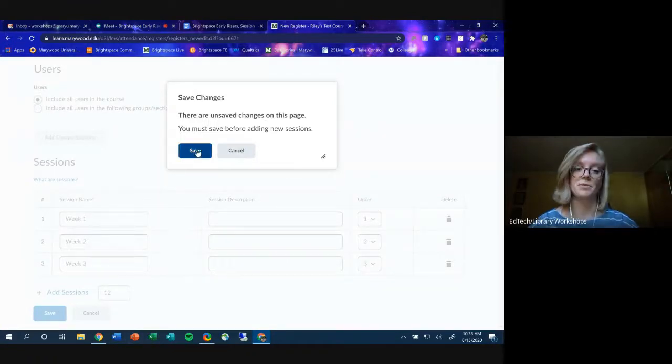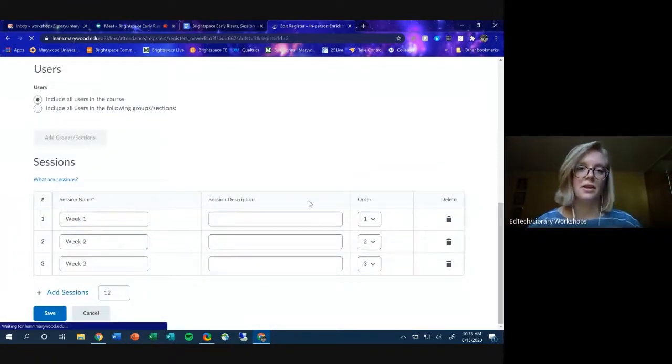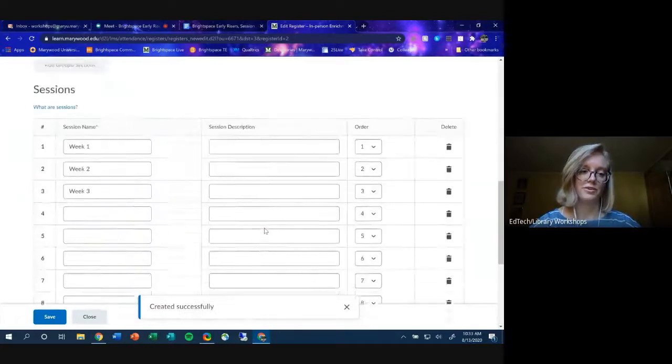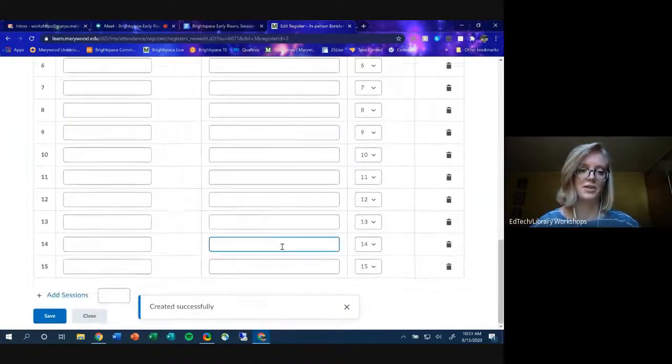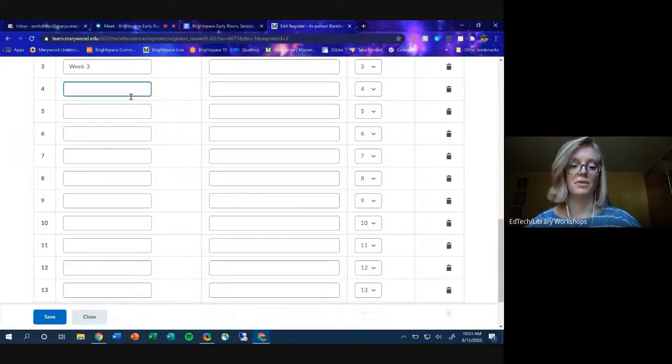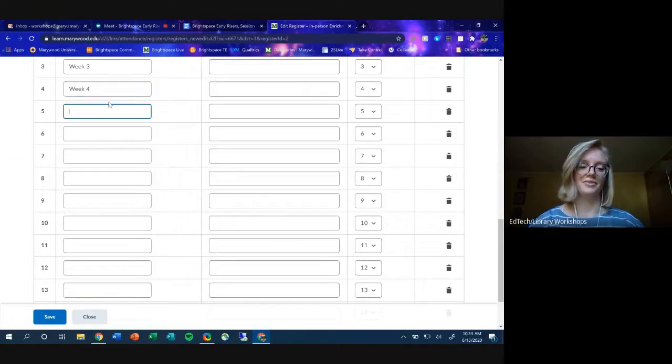It wants me to save, so I'll click save. And then it goes through and adds 12 more fields for me, which in hindsight was not a great idea because now I have to name them all. So I'm going to go through and just name them week 4, 5, 6.